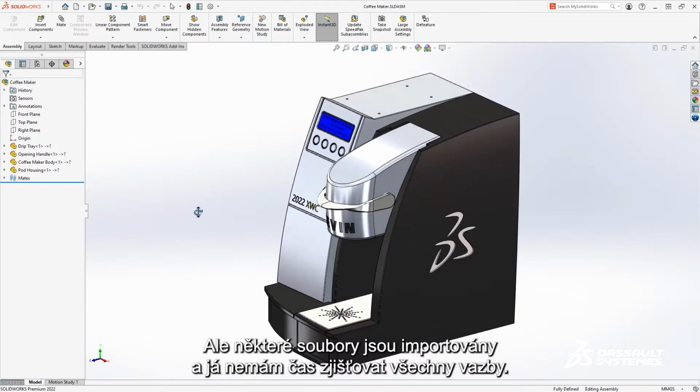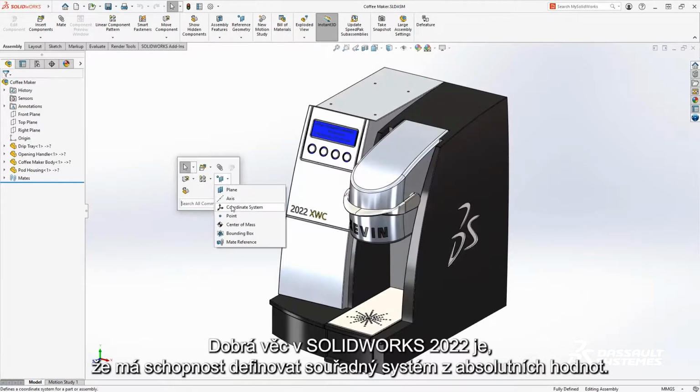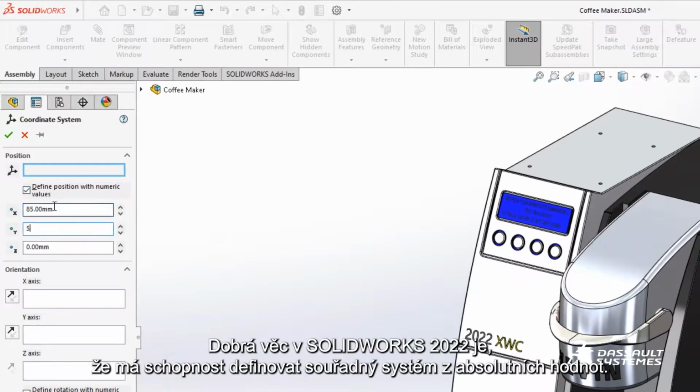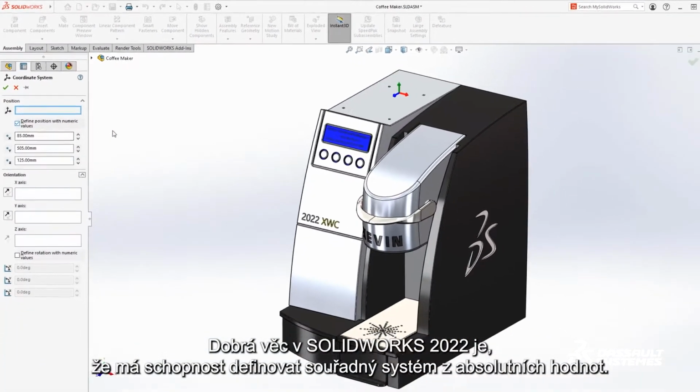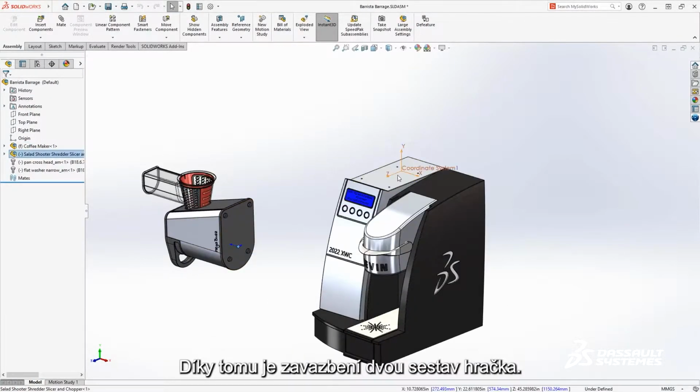But some of the files are imported, and I don't have time to figure out all the mates. Good thing SOLIDWORKS 2022 has the ability to define coordinate systems from absolute values. This makes mating the two assemblies together a snap.